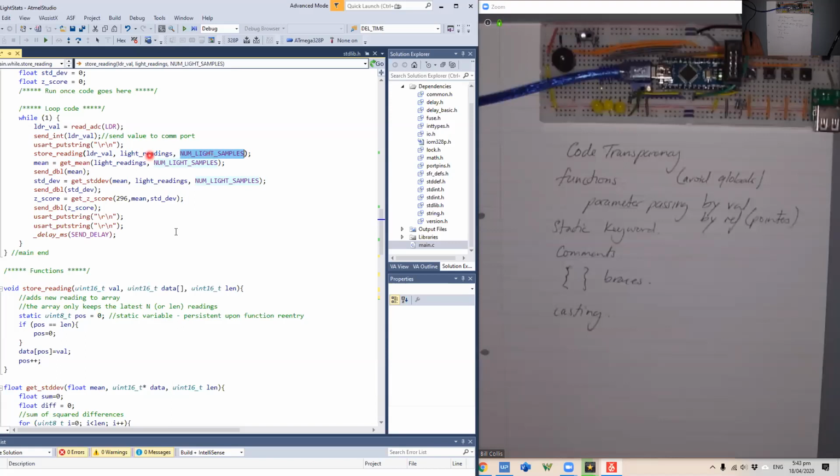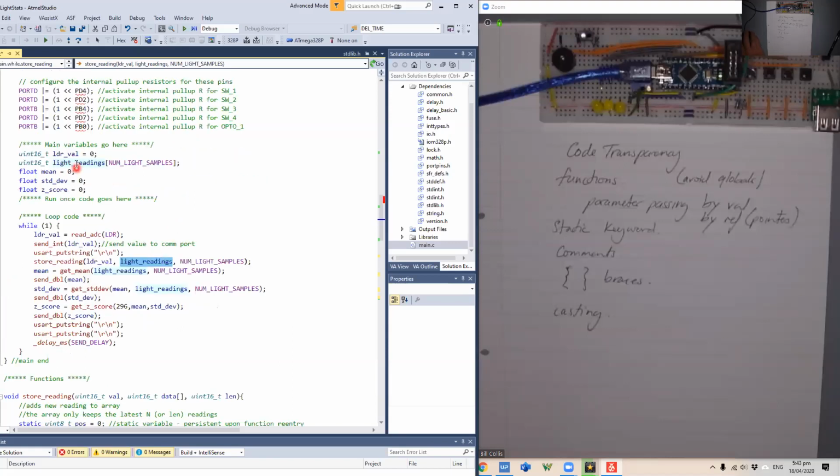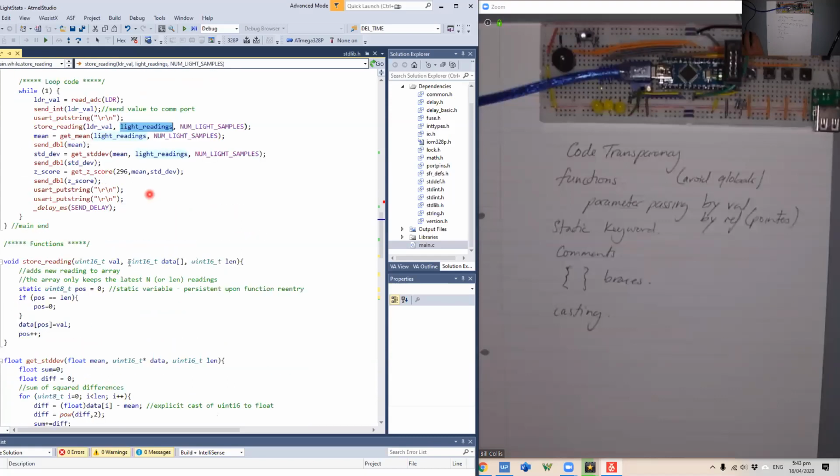Notice light readings. Now, light readings is an array of unsigned 16-bit ints. So we're passing light readings in, and we're getting this variable as a parameter for data. I'm going to call it data rather than light readings within my function, just to make it clear that it's actually used within here. But I am not passing the full array of variables to work with. I'm actually passing a pointer to the array, which is the address of the first value in the array.